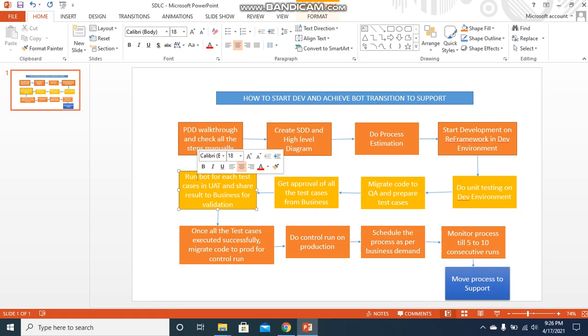Then once all the test cases execute successfully, we have to migrate that code to production for the control run. The control run is nothing but directly checking production, like whether everything is in place, the shared write paths, the assets. Because in dev we were using different shared write paths and assets, in QA different, and in production different. So this is where we check whether everything is in place and we are good to run the bot.